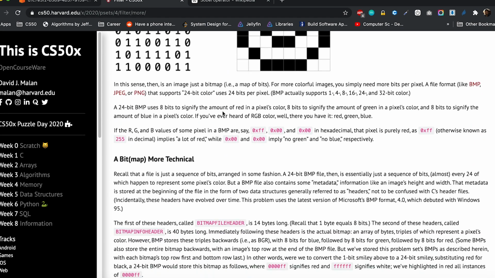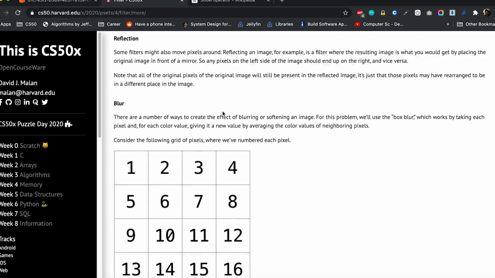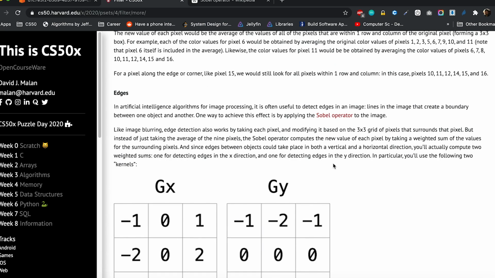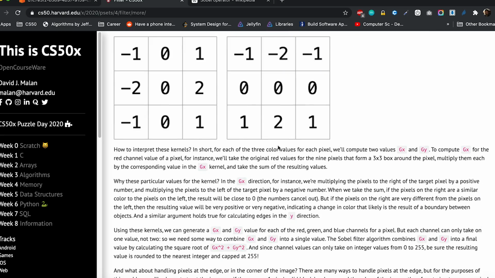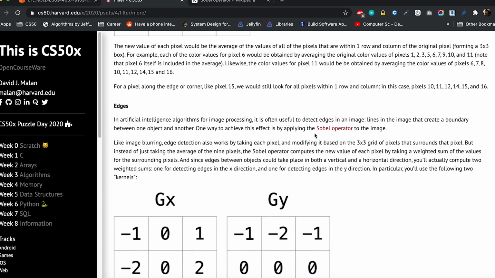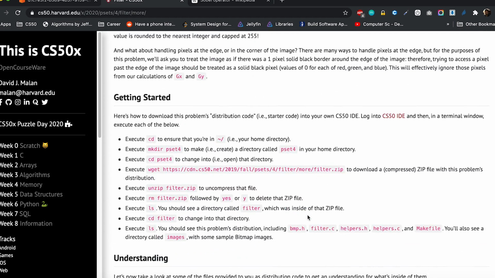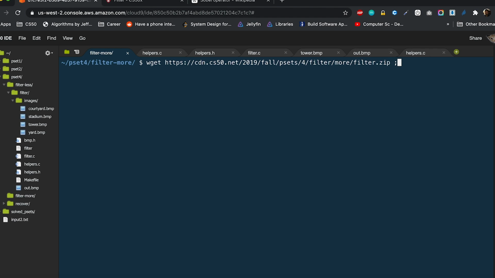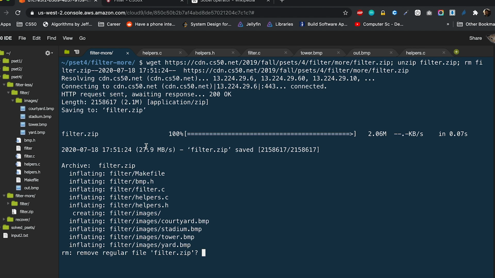With filter more, we want to more or less apply the same effects as filter less, but there's one additional effect that we want to apply, which is the edge detection algorithm. And the edge detection algorithm, I believe it's called the Sobel operator. So we'll take a look at that. Let's go ahead and get started. So we'll do get filter zip. Let's go ahead and do that, and we'll unzip filter.zip and we'll delete filter.zip. Okay, so that's done.